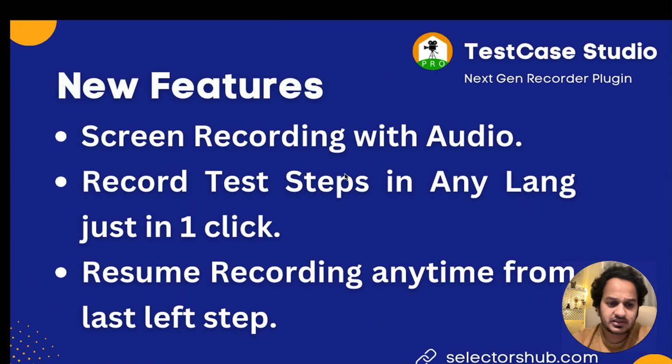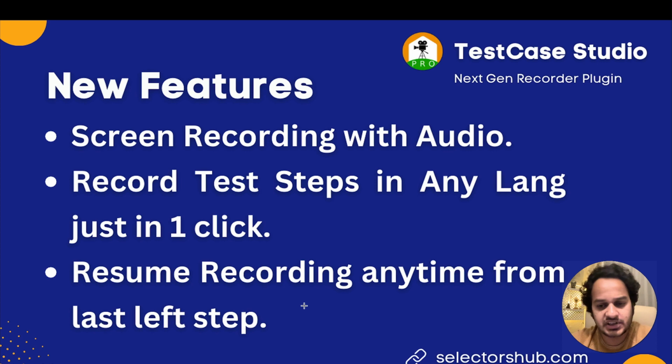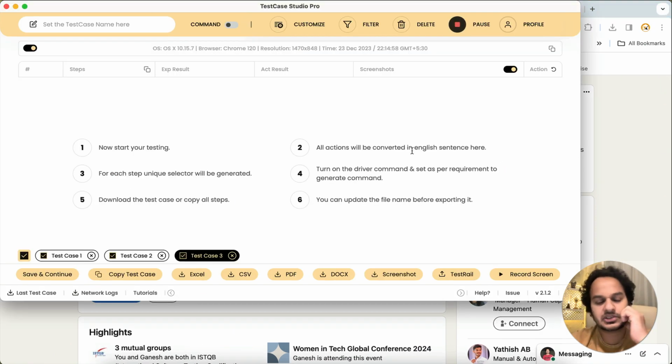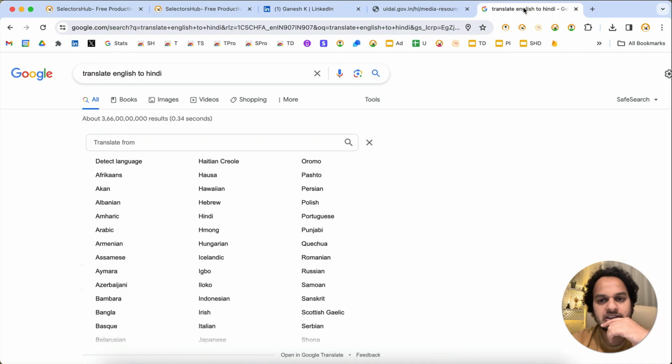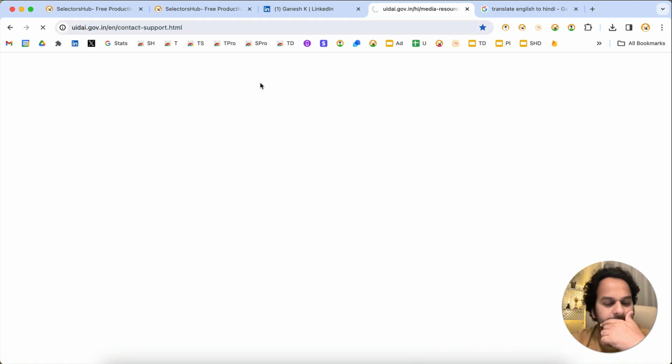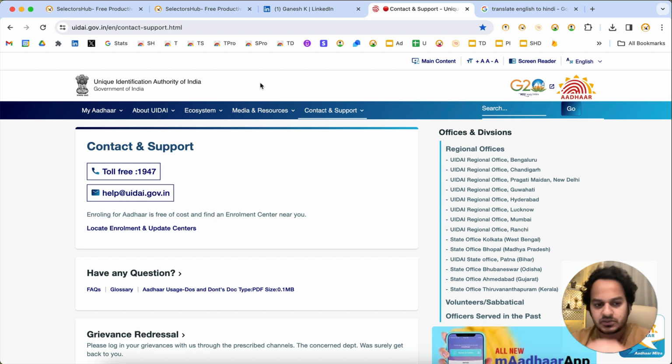Okay, the next feature is resume recording anytime from the last left step. Many users asked for this feature. Let's say I'm doing the testing here, like the example I was showing you guys on this Aadhaar card website. I was doing the testing, showing you something.